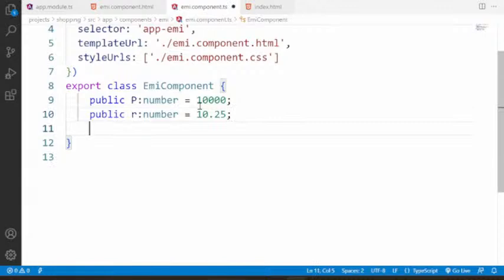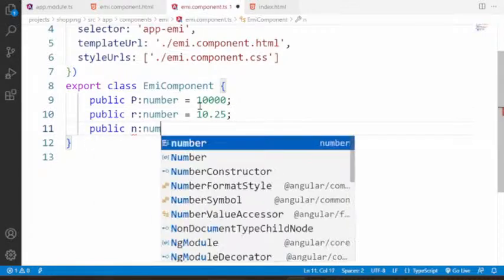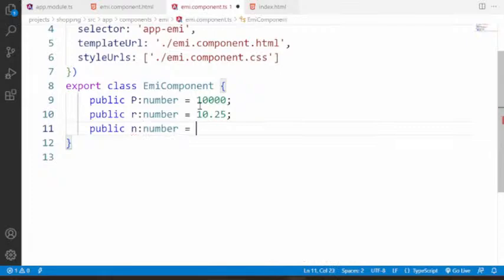And public, another one, N. N is a number. Number of periods is 1, so 1 year. Now another one is EMI. EMI is also a number, but it is initially not known, so 0. Later it will get a value.